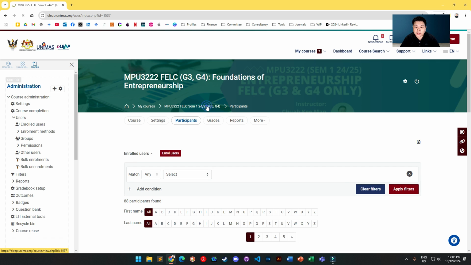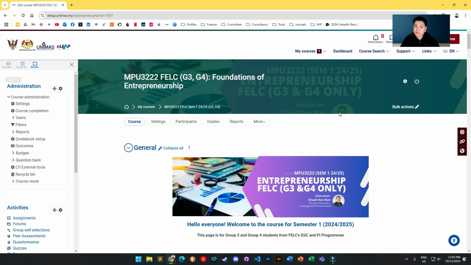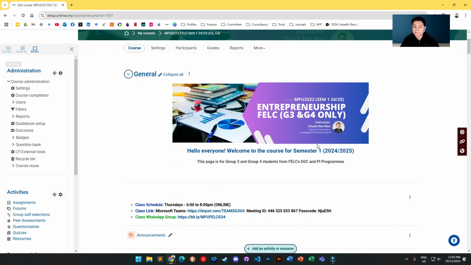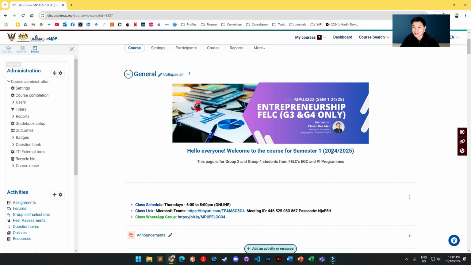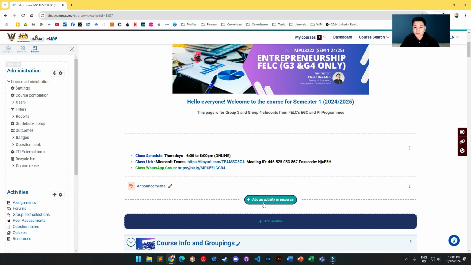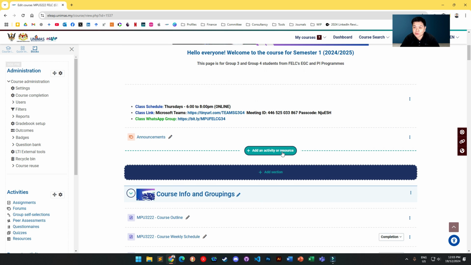So how do you do this? A few ways to do this. You can do it manually if you want to, but manually would mean that you have to take the list of your students and then assign them one by one, which could take a lot of time. So what you can also use is group selection.